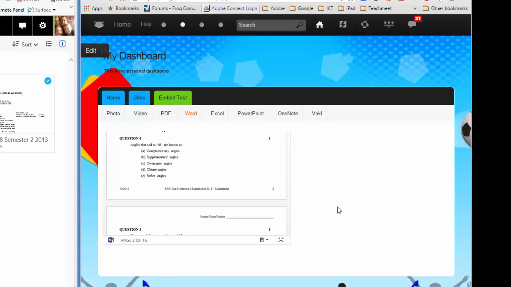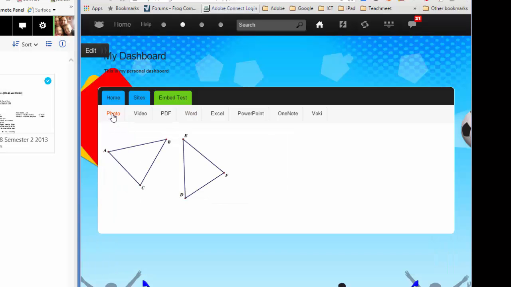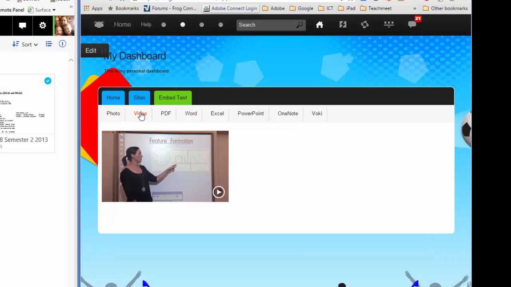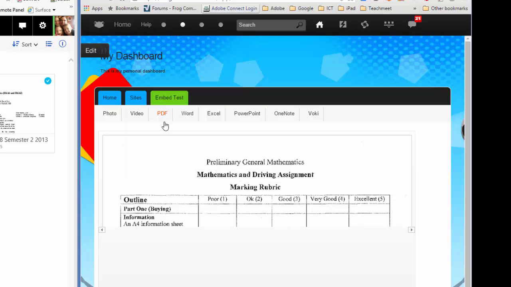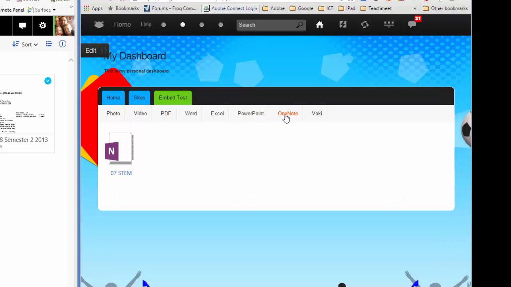So to show you what that looks like with the other documents, I've got a photo here, I've got a video, and once again when you play the video it actually opens it into a new tab. The PDF, that one looks a bit funny, I need to refresh the screen. The only one that's really odd is the OneNote.